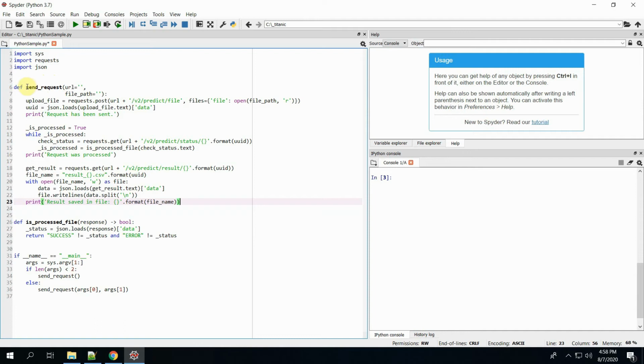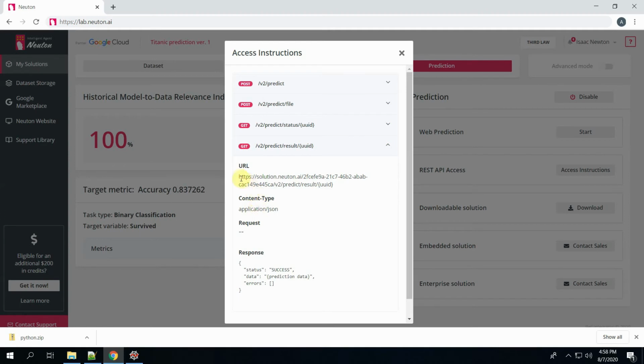In the script you should specify two arguments for the send request function. The first argument is a URL in row number 6. Copy-paste the URL from the access instructions, which is equal to the URL address of the hosted model before the fourth slash, but not including it.